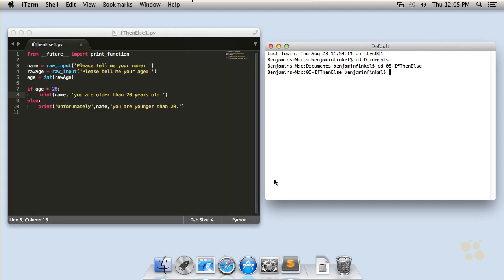Alright, I've got my first example program up on screen, and let's see it in action first. It's a little bouncer program. It's only going to let you into this cool nightclub if you're older than 20 years. So I'm going to go ahead and run my program. The first thing it asks for is my name, well, my name is Benjamin. And my age is 35, and it says, Benjamin, you're older than 20 years old. Hey, that's true. I am older than 20 years old. All right, I'm allowed in the club.